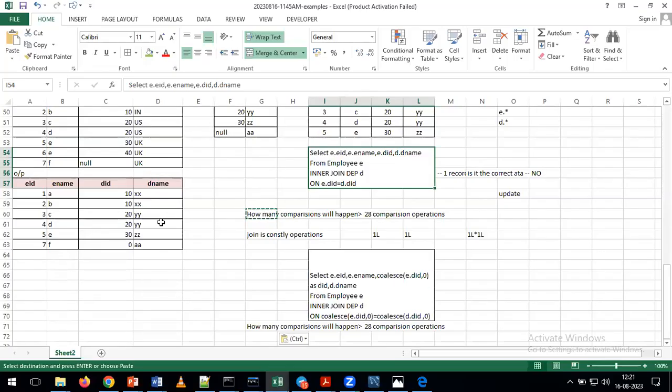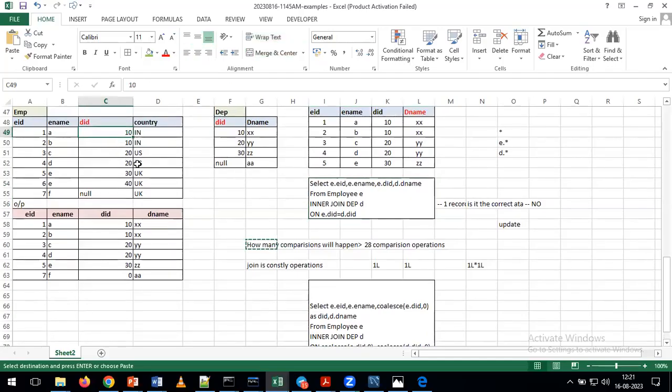For example, if you take the first record, is it a null value or a not null value? It's not null. If it is not null, directly what will happen? It will do the comparison and give the respective record. The second record is a not null to not null comparison. It gives the second record. The third record is also not null. It does the comparison and gives the third record.